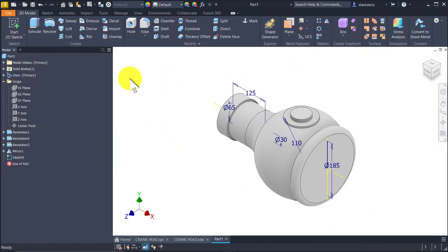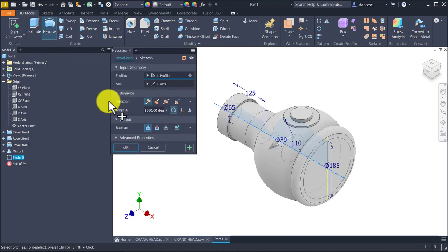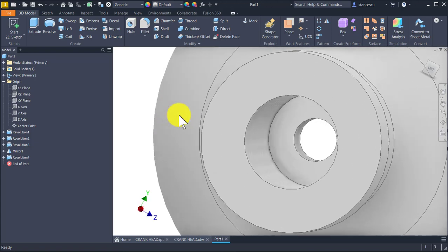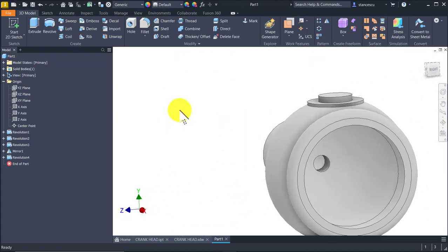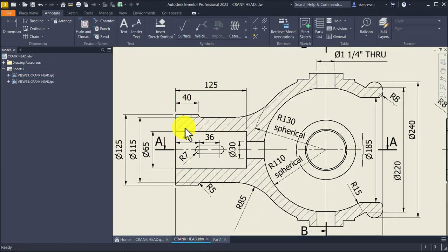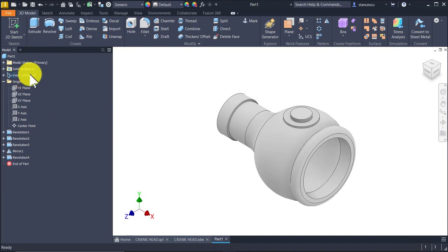Finish sketch, revolve with cut, not join. Okay. You see now how it looks. Very well. Now we take a look to this slot: 42, 36, radius 7, diameter 7 multiplied by 2, because you know a slot is with dimension and diameter. Let's create this. The plane is XY.